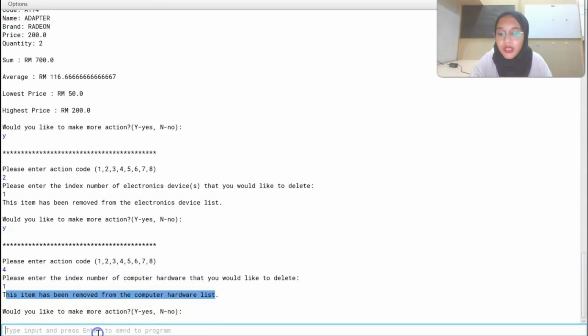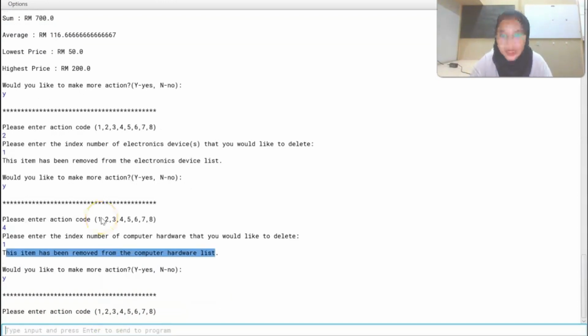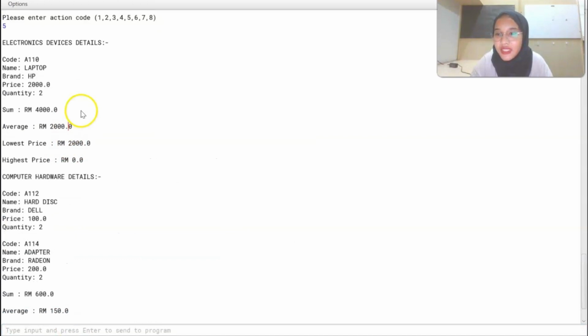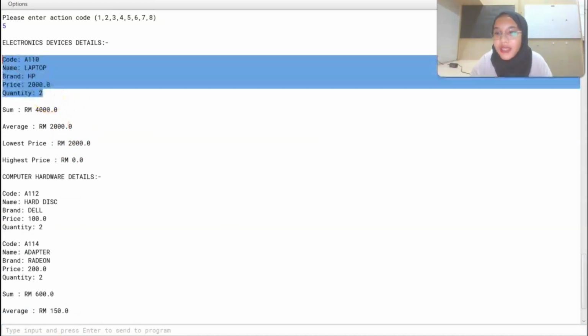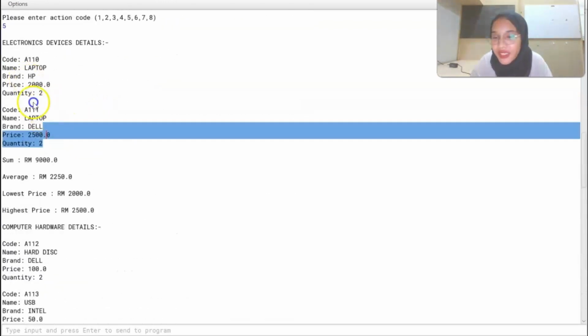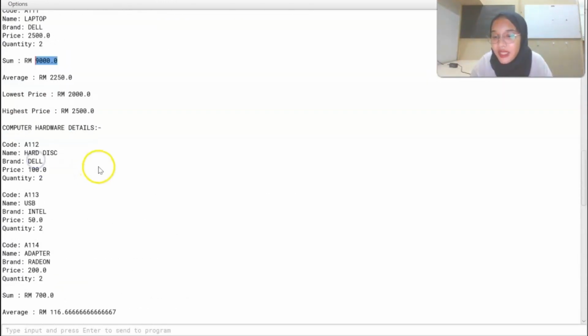So would you like to make more action? Yes. So now let's check whether we successfully deleted the item from the array list and linked list. So the action is number 5. Okay, as you can see here, before this, the electronic device details had 2 items. So now it has become 1 item. Okay, let's scroll up here. As you can see here, from 2 items, and the sum is 9,000.